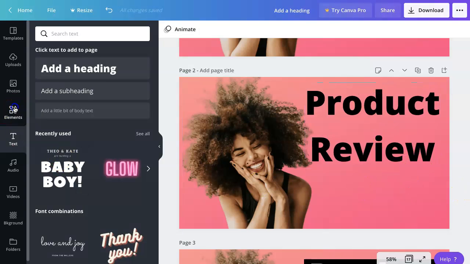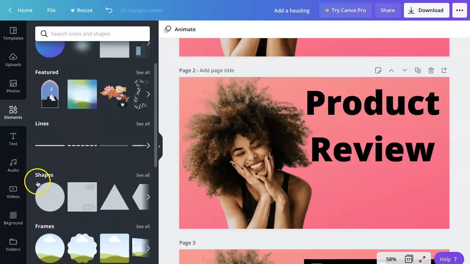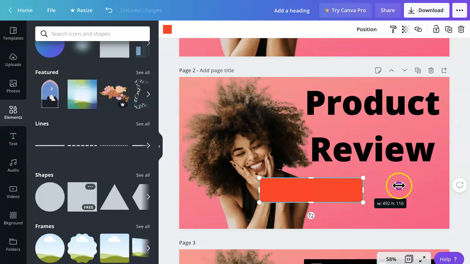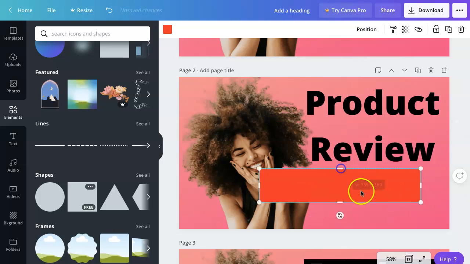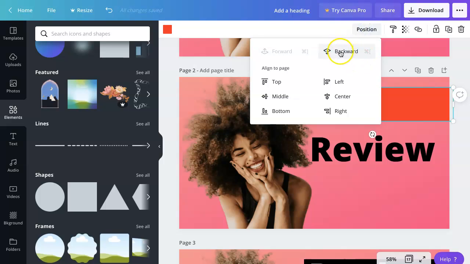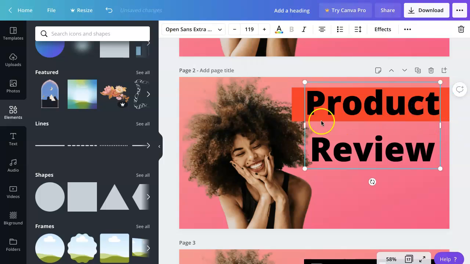Now let's add boxes behind the text like we saw. Come to Elements, Shapes. You're going to choose the square. Drag it onto your page canvas. Resize it to fit the words. Put it on top of your words and come up here and choose Position. And you're just going to put the box behind the text. There you go.